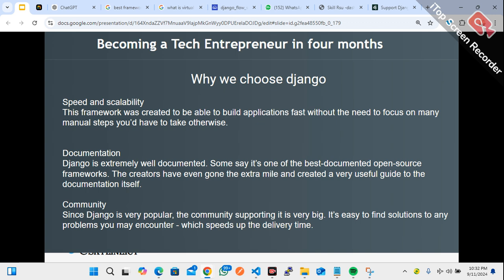With Django, you can finish a complete app within 5 days. In fact, you can finish an e-commerce website within 2 weeks if you are building alone. And documentation. Now, the Django documentation is very, very good. In fact, it's the best open source documentation in the world. It is self-explanatory, very simple and very easy.